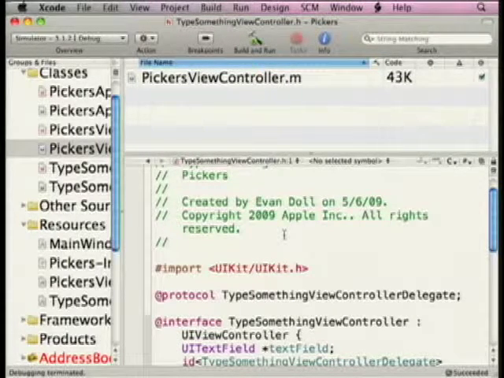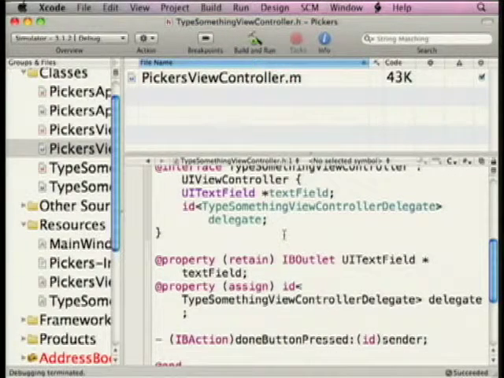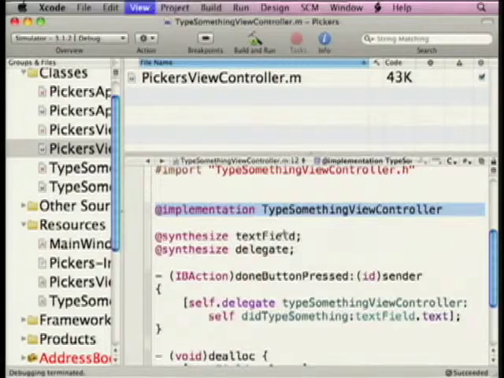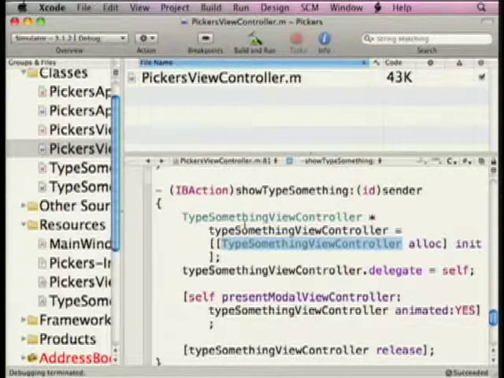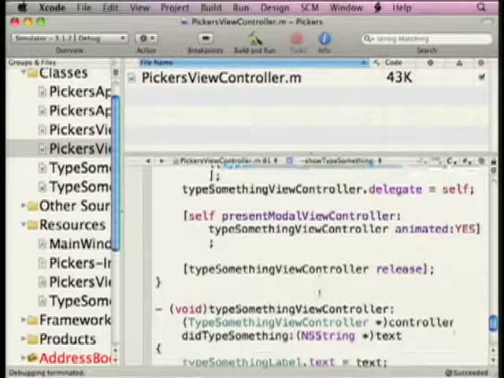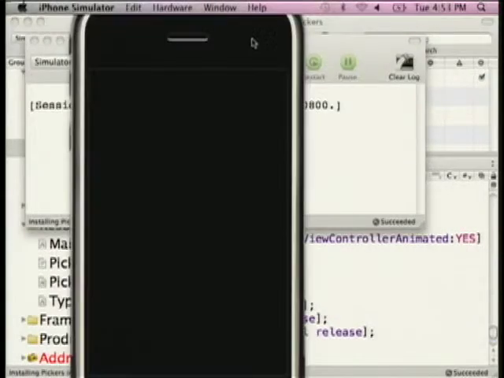And note that this is a view controller that needn't be presented modally. I think that's an important thing worth stressing. All these view controllers can be presented in different contexts. Certain ones are certainly much more common to present in modal presentation, but it's not necessary. There's a loose coupling between presentation and the view itself. So let's go back to our main view controller. And so when we show type something, we allocate it, we initialize it, we set the delegate, we present the modal view controller, animate it again, and we release it. And we follow the same pattern for dismiss. We get the type something label, and we dismiss the modal view controller. So I'll show you that very quickly.